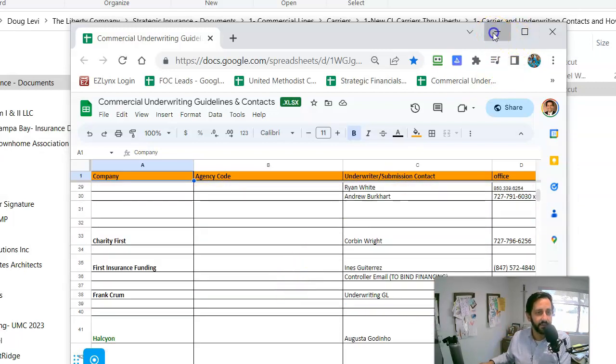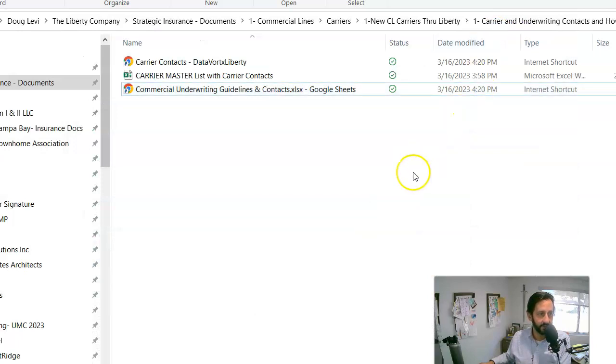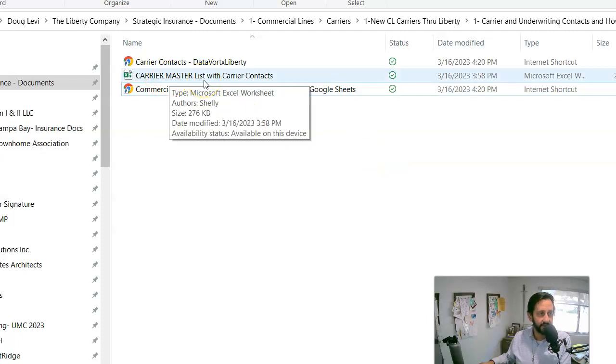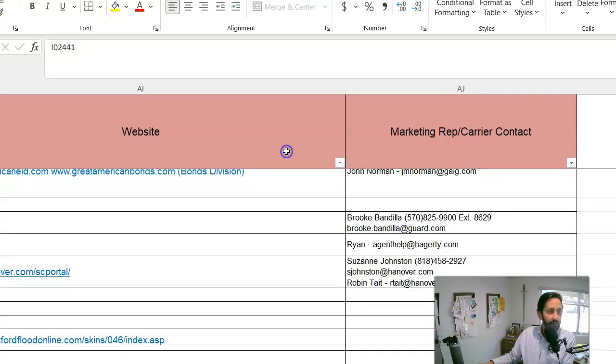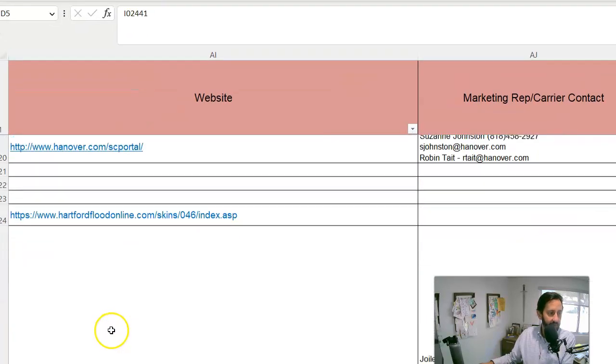The other thing in place that you can go to look for things, Liberty has this carrier master list with carrier contacts, okay? So I was kind of poking around through this as well. This is a list, and this one is not to be distributed because they're really not using it anymore, but for sort of legacy purposes, it's helpful. So this is another area where you may be able to find contact info, okay?